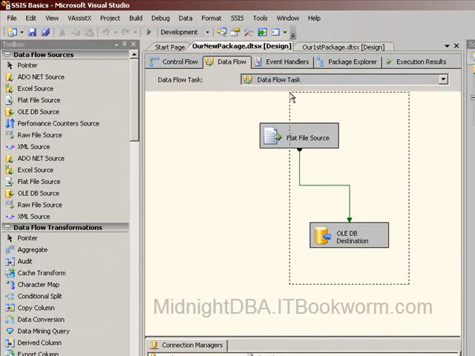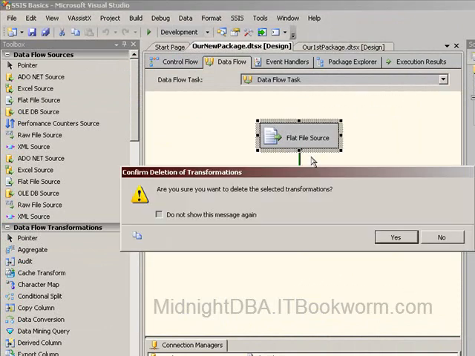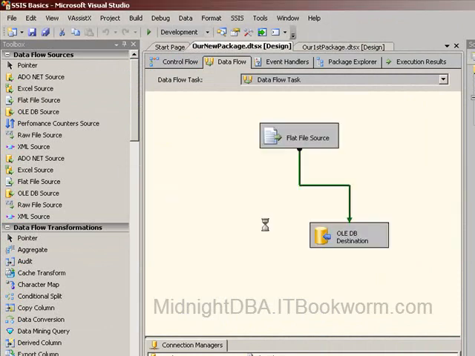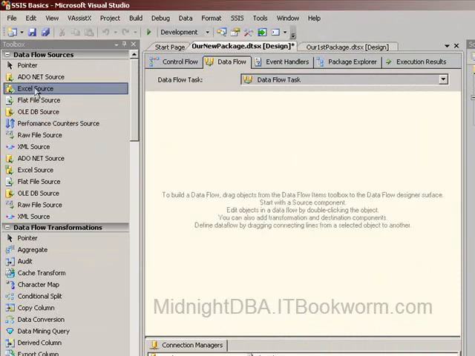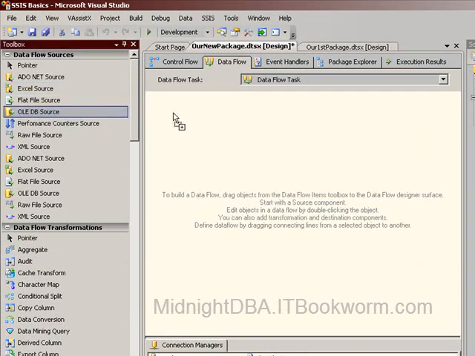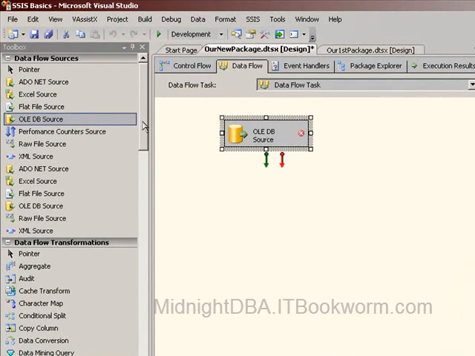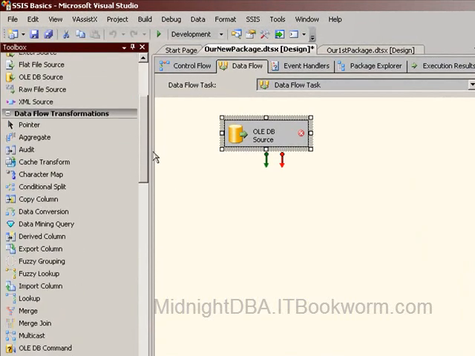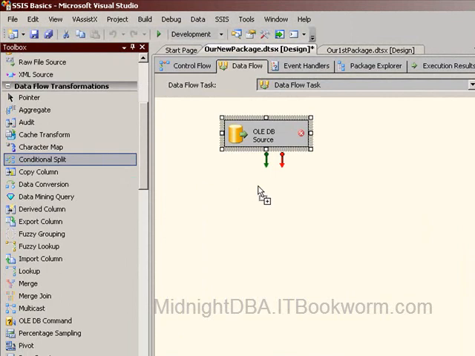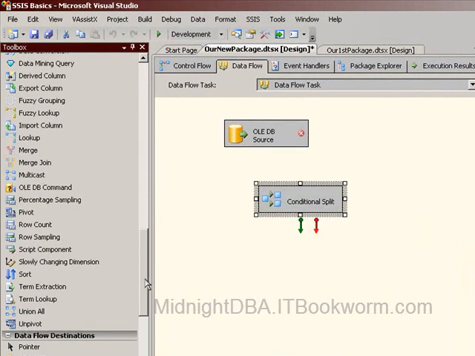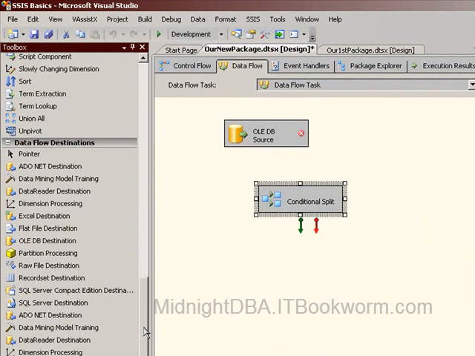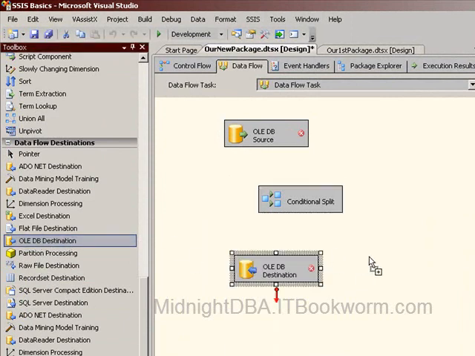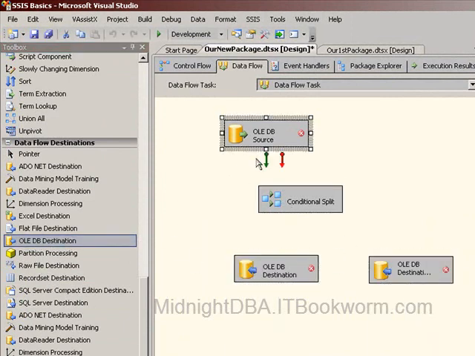Now a really cool thing, and this is just one of the small things you can do that shows you a lot of power in this. I'm going to show you how to do a conditional split, and then we'll take an OLEDB and then another OLEDB. Wow, we're really cooking now. Nothing's messing up on us anymore.